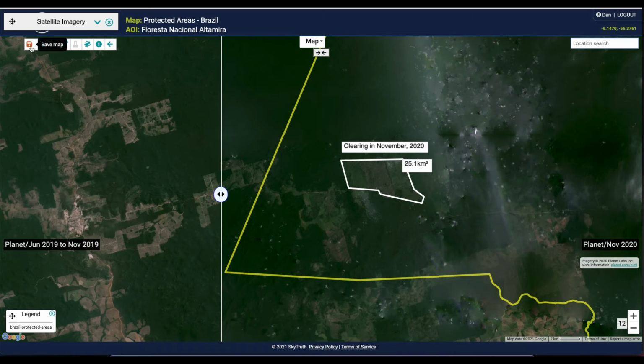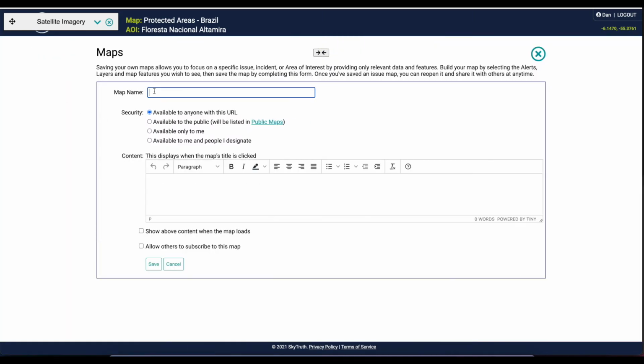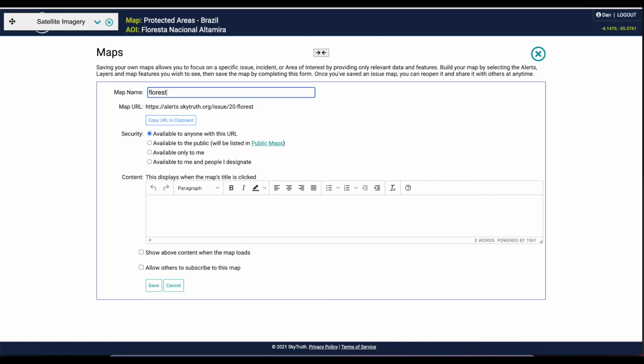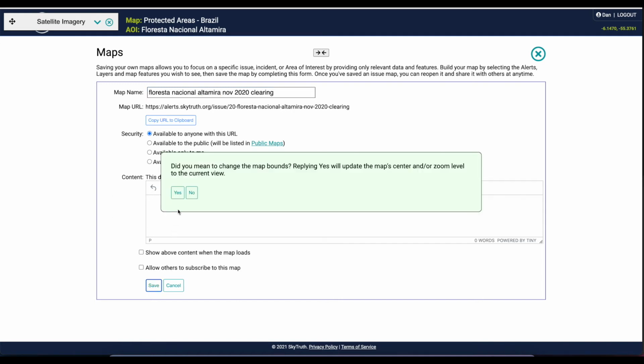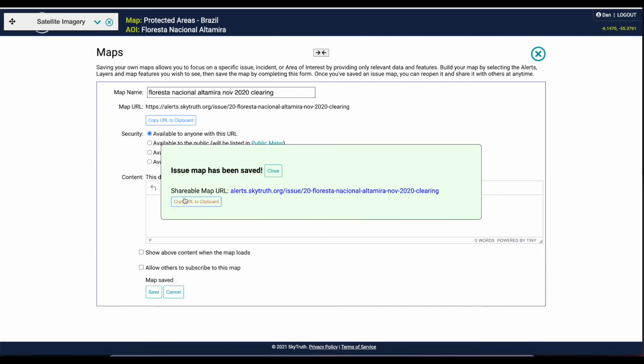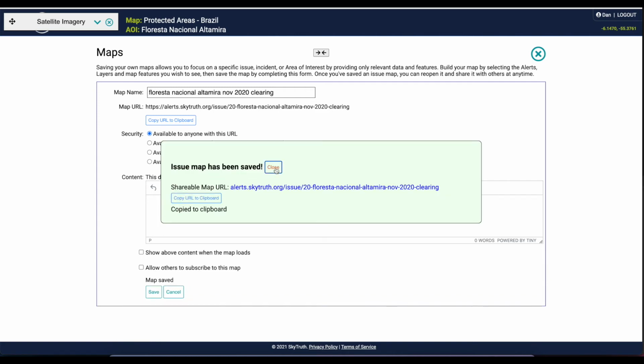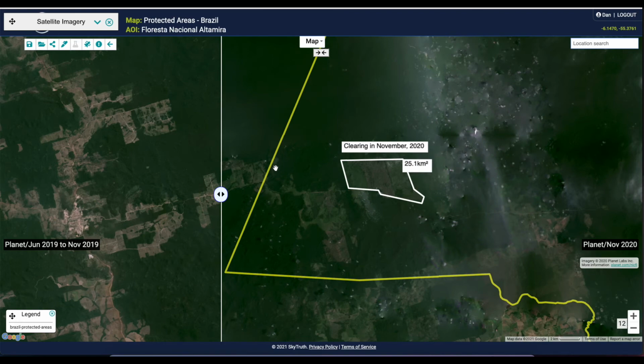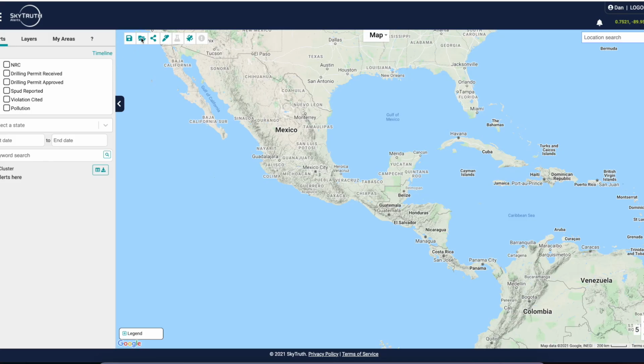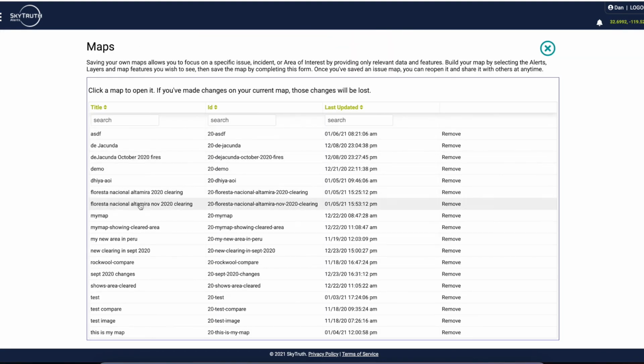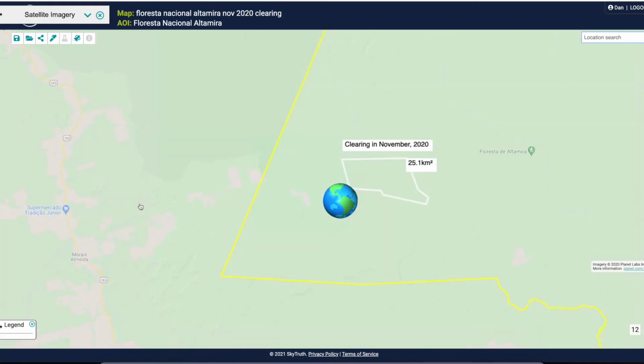But for this demo, I'm first going to save the map, annotations, satellite imagery, and all. Alerts builds a unique URL from the map name that I type. I'll choose the option to make the map available to anyone with this URL and click Save. And then before closing this window, I'll click the Copy URL to Clipboard button. And that's now a saved map that will be available in my Saved Maps folder. You can open the folder up as long as you're logged in and go to the saved map.